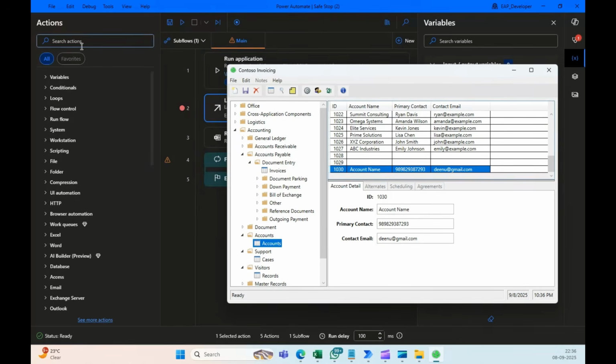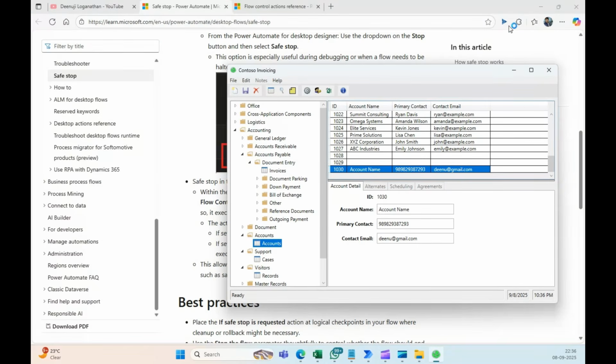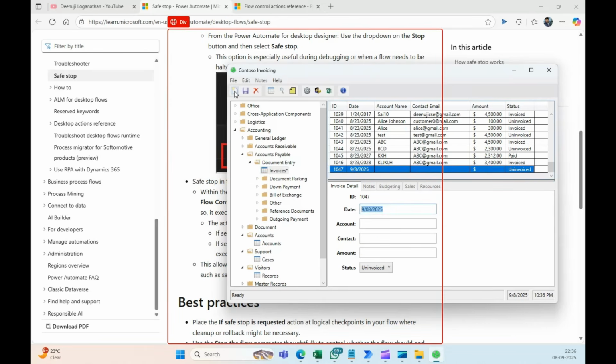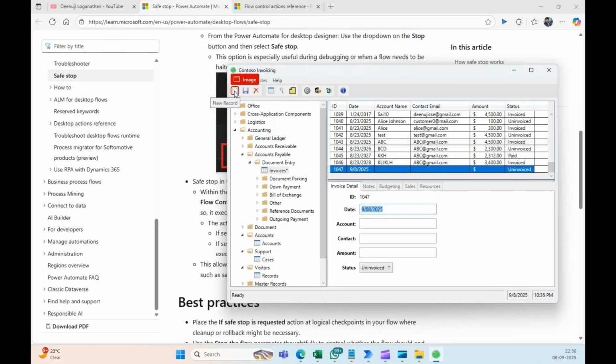Let's take the recorder. Then we will capture our activities. Once I click the invoice, then I have to click on new. I will click again. I want to click on new.